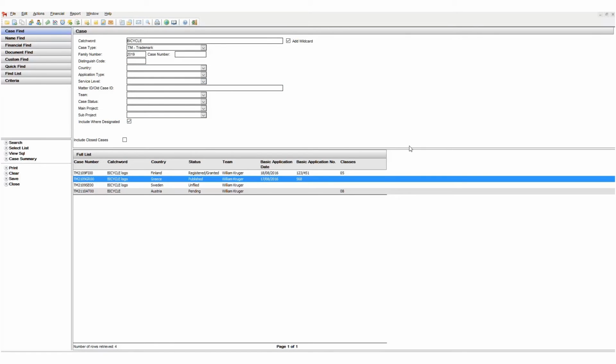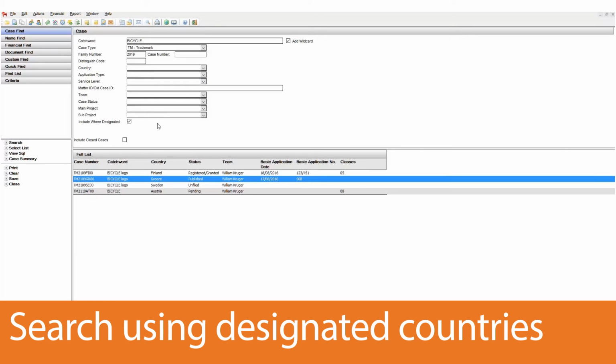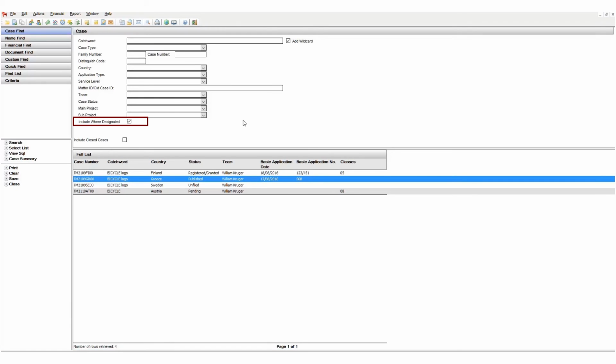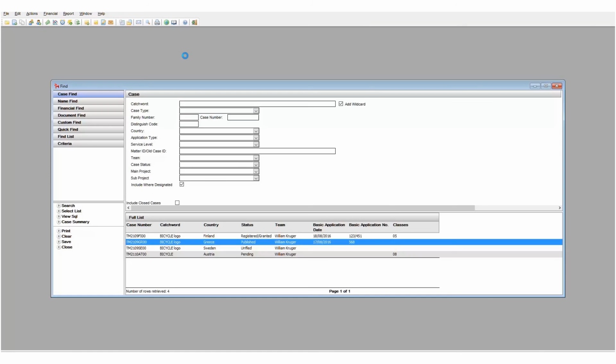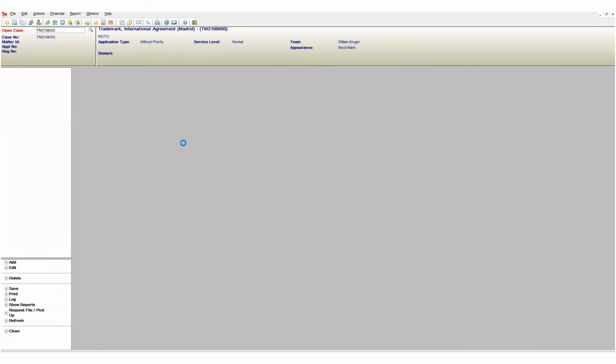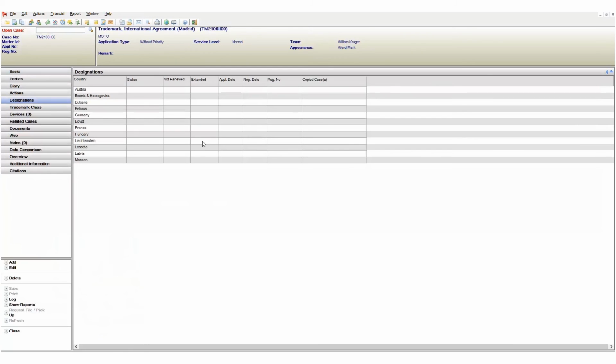The last aspect deals with designated countries. We can include designated countries as a search criteria by ticking the Include Where Designated tick box. Let's demonstrate. In my case, I have several designated countries listed. Note that Austria is one of these.